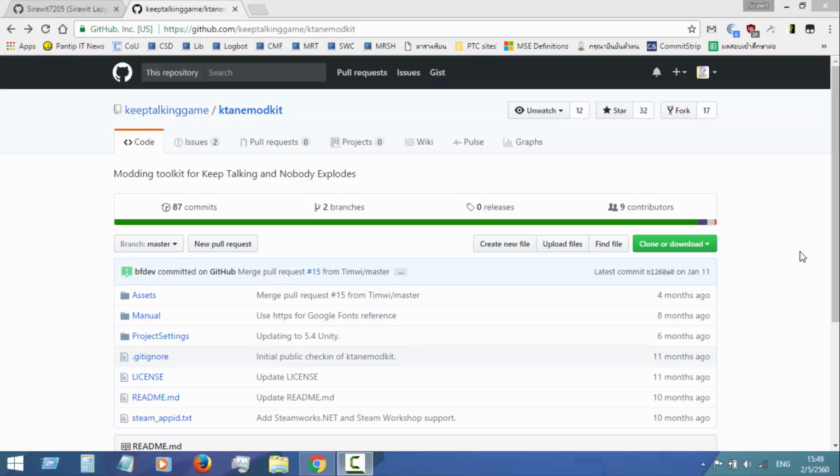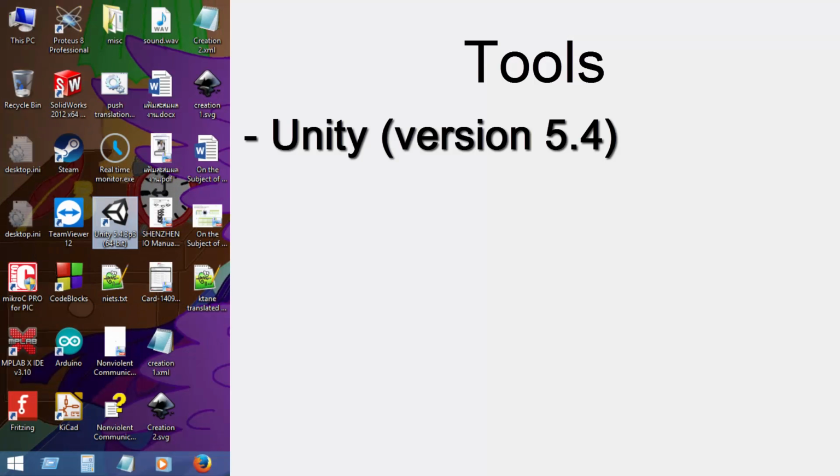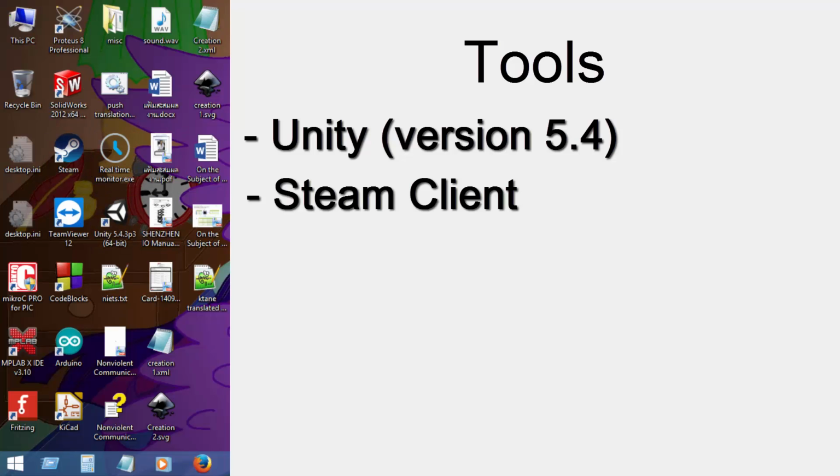Okay, so about tools you're gonna need. First, of course, you're gonna need Unity because this game is made in Unity. As of the making of this video, the modkit only supports Unity 5.4. So I'm currently using version 5.4.3p3 right now, as you can see. Also, you're gonna need the Steam client installed. This is essential for publishing your mods to the workshop.